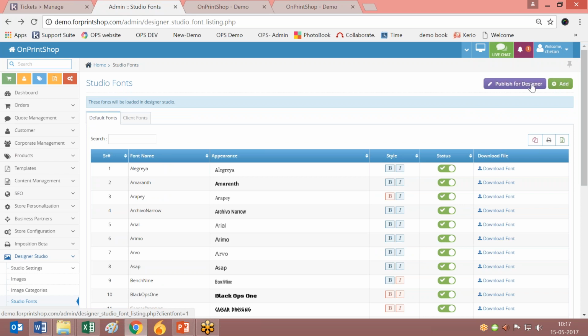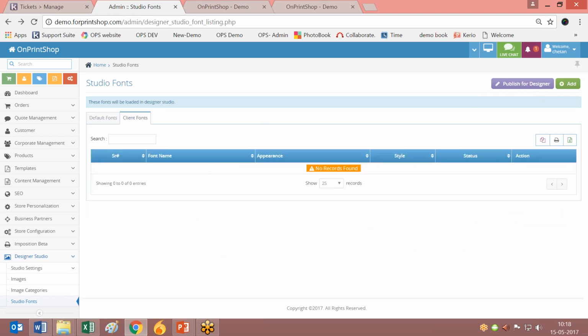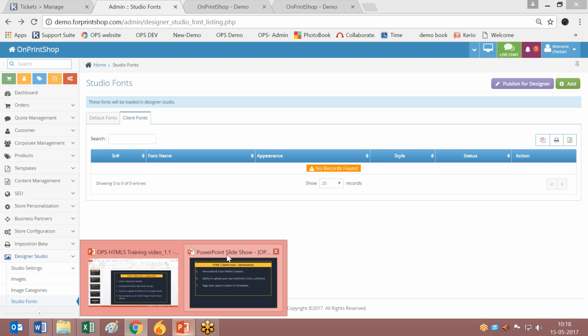I am not uploading any of the fonts here, but you have to click on publish for designer, and the fonts that you have uploaded will be displayed over here in the client formats. Again, I would repeat that please make sure you have authentic fonts uploaded, otherwise if a license issue comes in, then it would be the printer who will be responsible for this authenticity issue or the licensing issue. Okay, so let me move on.